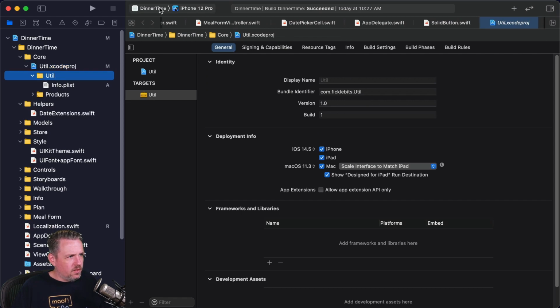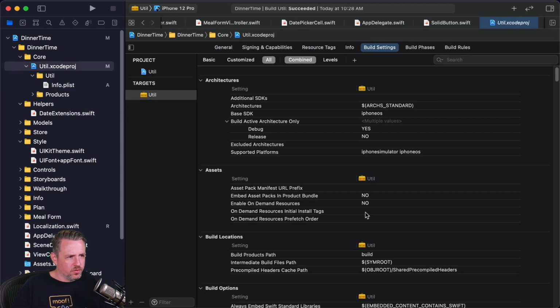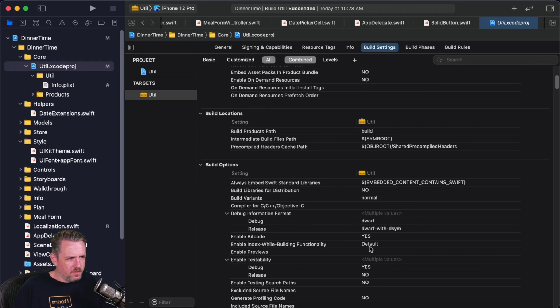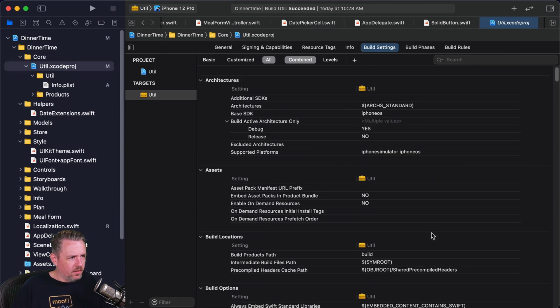And if we end up doing a build on this util, there's actually nothing to build. But if you notice that it gives you an error, it may still be referencing that H file here. And in the build settings, we may want to go search to see if there's a reference to that file in here, like some sort of Objective-C bridging header or something like that. But it looks like everything was fine there.